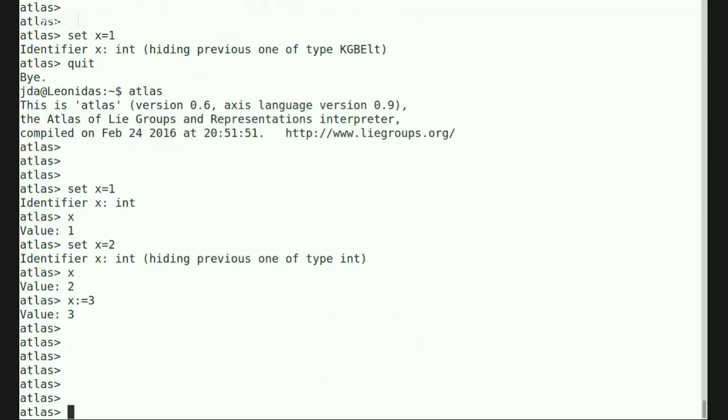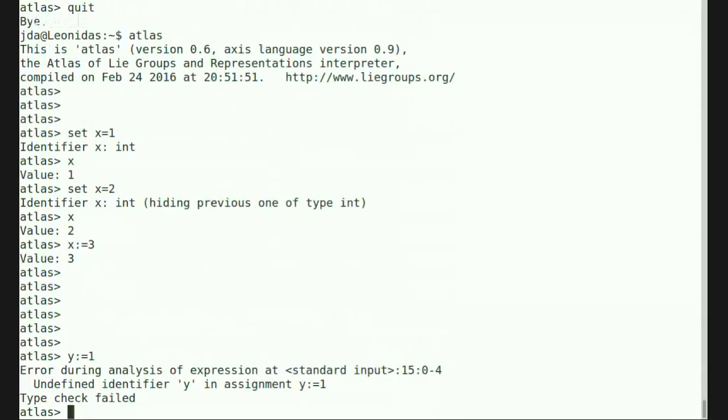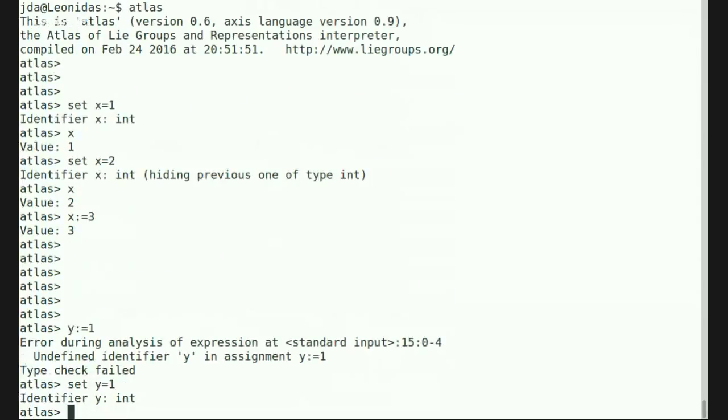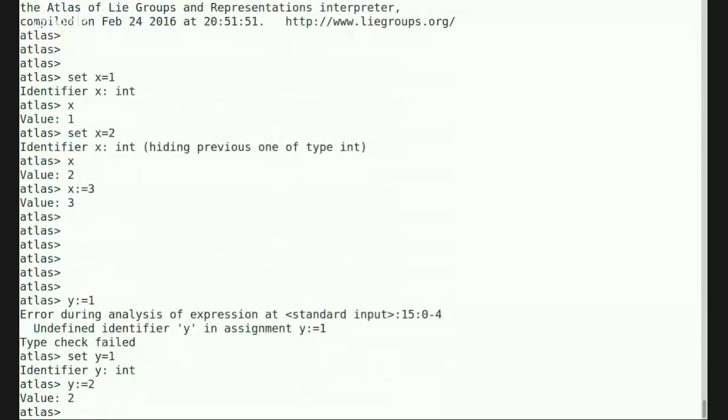Okay, now if you have a variable that hasn't been set, for example, if you say y, if you try and use that for y, you get an error. So you have to first set y, and then you can use the syntax.